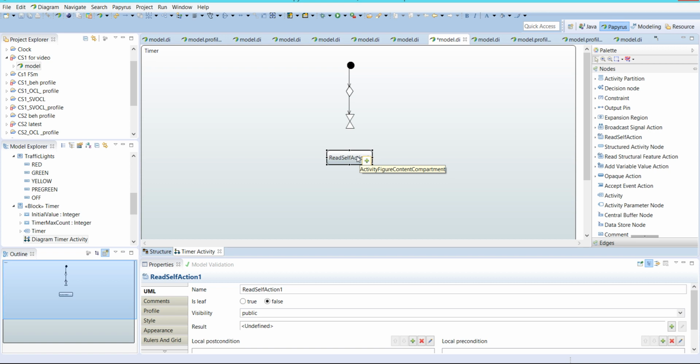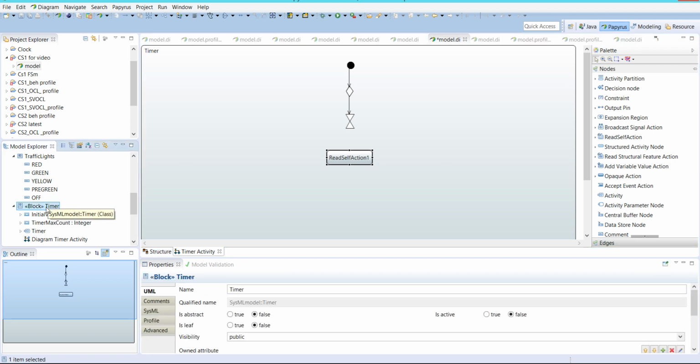The read self action basically reads the context object. Here the context object is basically the timer because the activity we are modeling is inside the timer block. So the context object is the timer object. So it reads the timer object and passes it next through its result pin, which clearly means that the read self action should have a result pin.